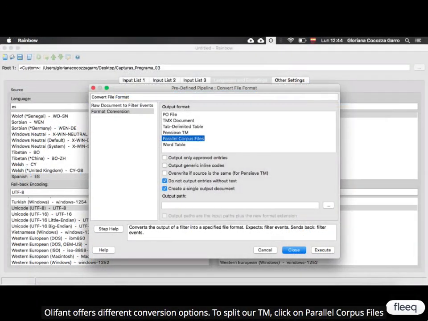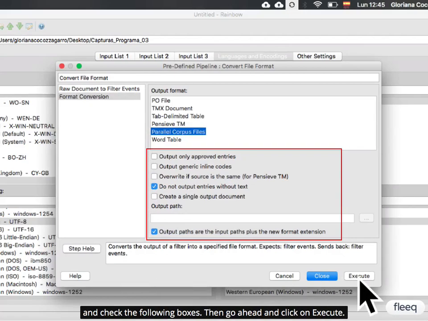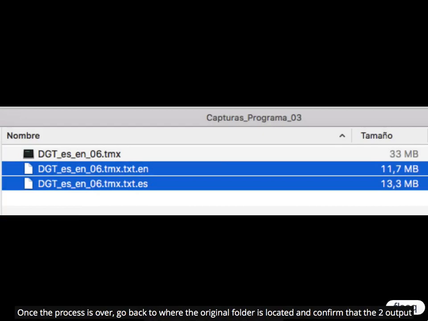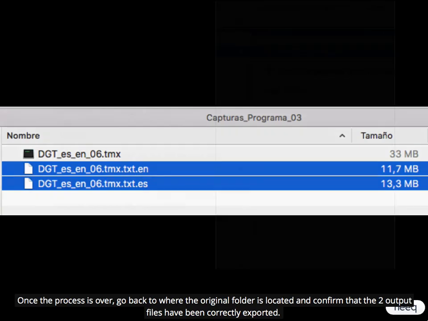Okapi offers different conversion options. To split TMX, click on Parallel Corpus Files, and check the following boxes. Then go ahead and click on Execute. Once the process is over, go back to where the original folder is located and confirm that the two output files have been correctly exported.